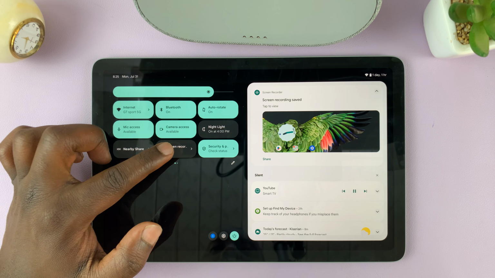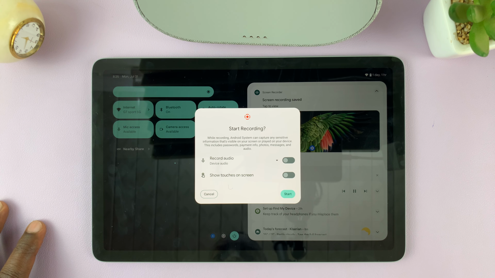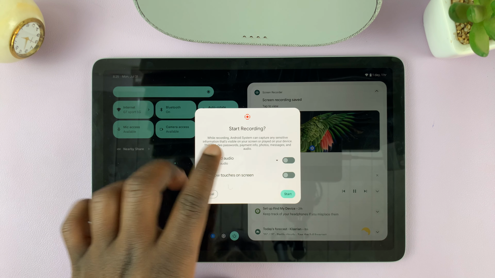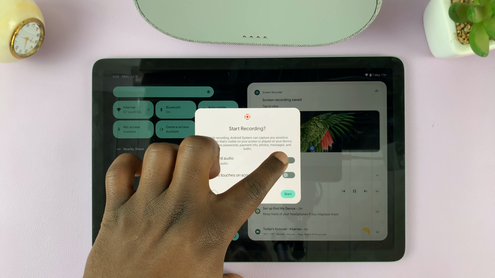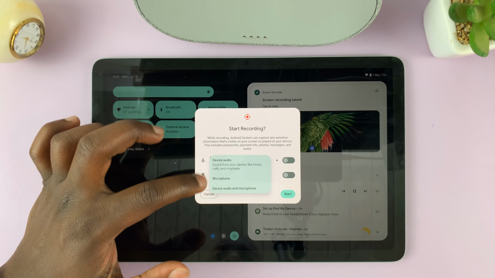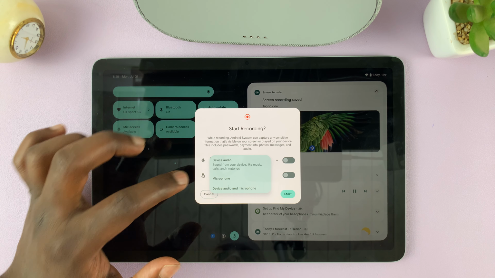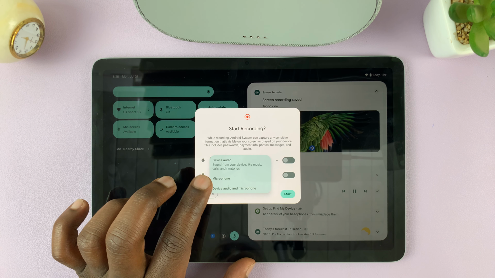So to start your screen recording, tap on that icon, and then it's going to give you this prompt asking you a few things about the screen recording you want to record. So do you want to record audio? If you tap on this drop down, you have the option to record only device audio or only microphone audio or both device audio and microphone. So you can choose which option you want.